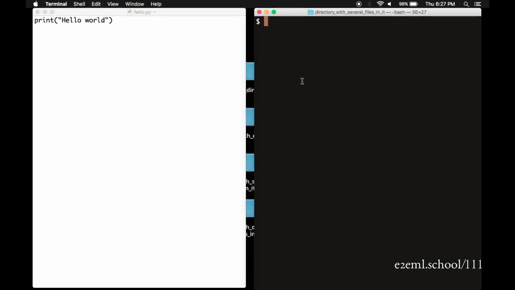This, as we saw before, is a fine standalone Python program. It tells Python to print what's in those parentheses, which is the quote, hello world, quote. It's a string, hello world. It's the characters capital H-E-L-L-O space W-O-R-L-D.